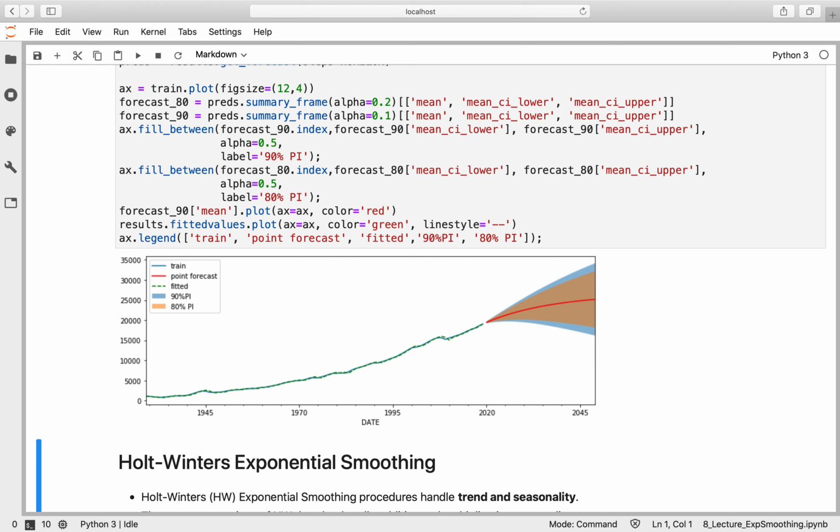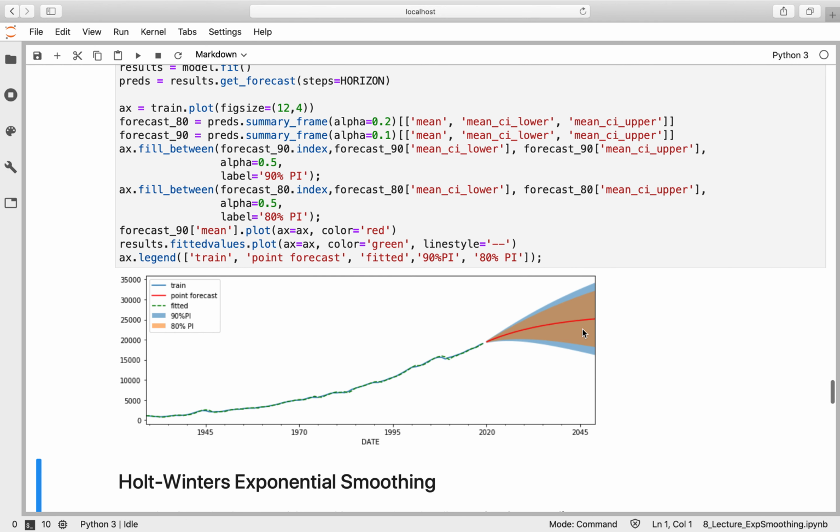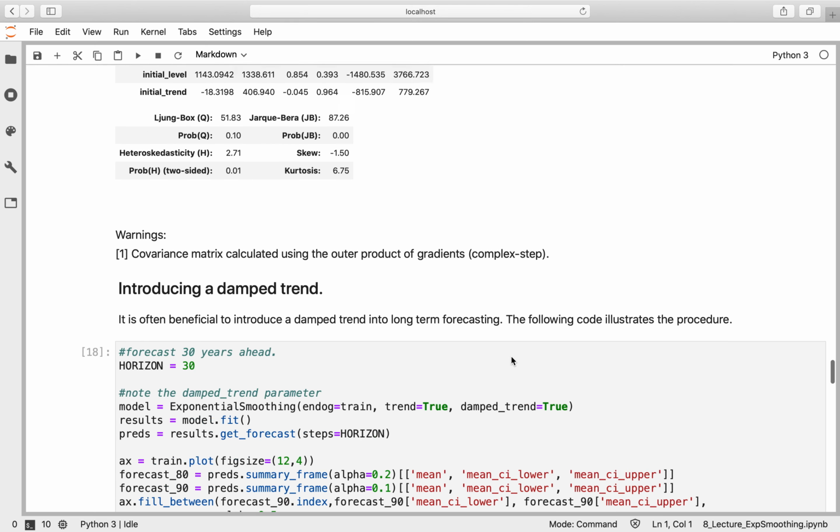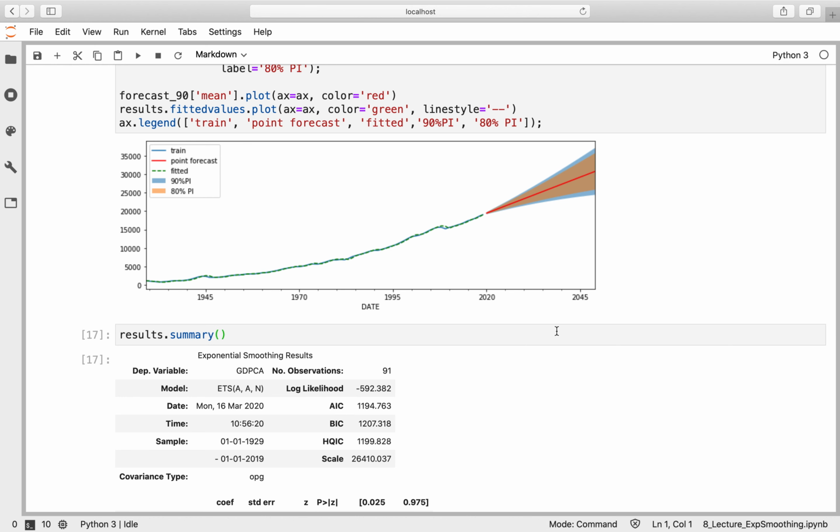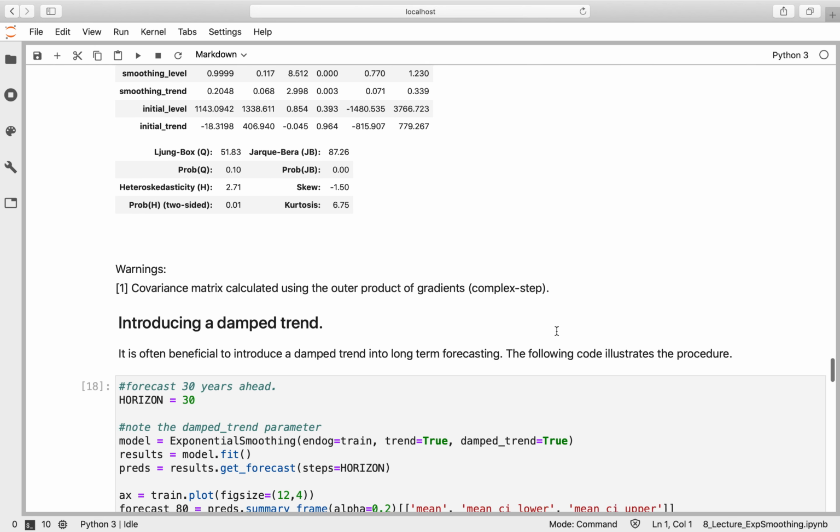So here is our prediction in red, our point prediction, and you can see that it attenuates over time. Our prediction intervals do the same. And in fact, our prediction intervals are wider with a damped trend. Let's compare that to here, where the prediction intervals are fairly tight.